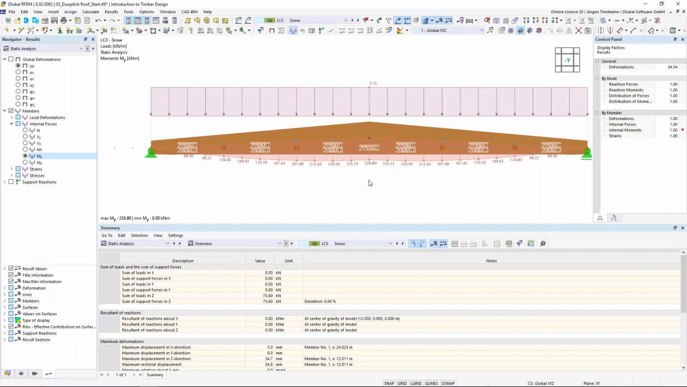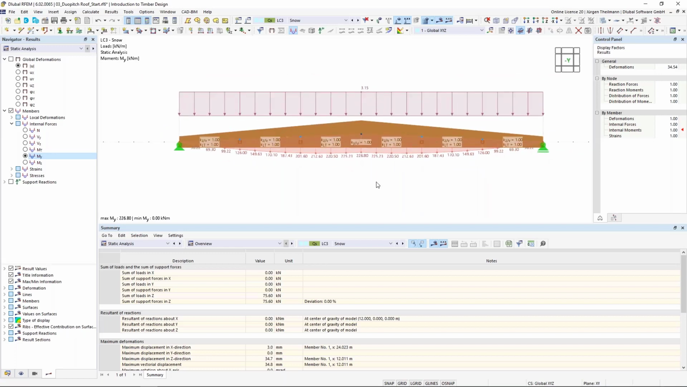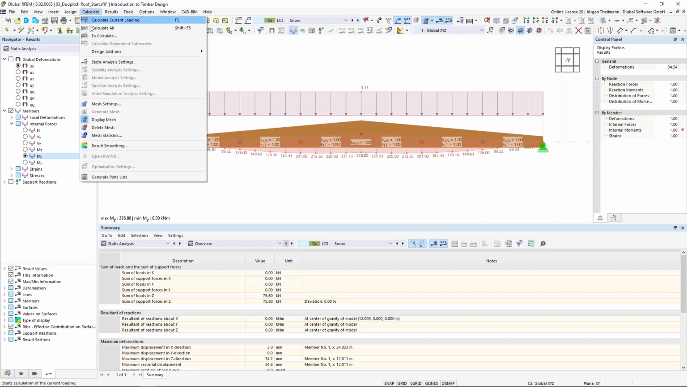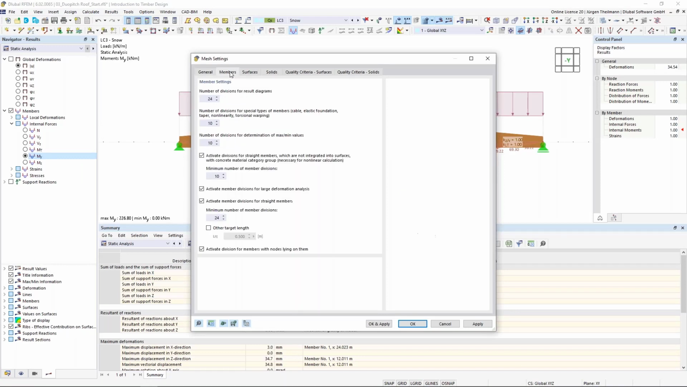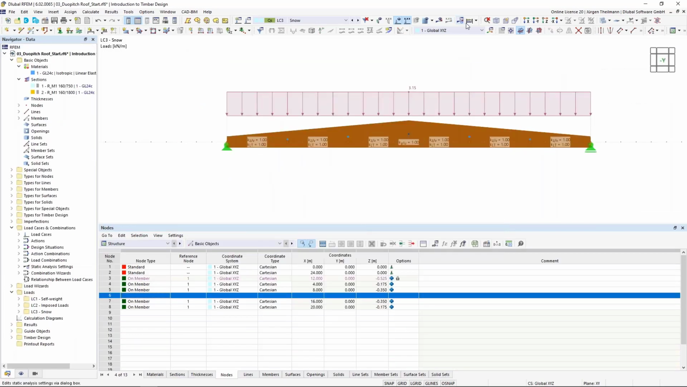This now leads me to one thing that you might already know, but you really have to consider when you're calculating and designing a structure like this: I go to calculate and the mesh settings, we also have an FE mesh on members. This is represented by the number of divisions for the members. And now we have 24 divisions. I just set this to a ridiculously small number, I say OK and calculate again.